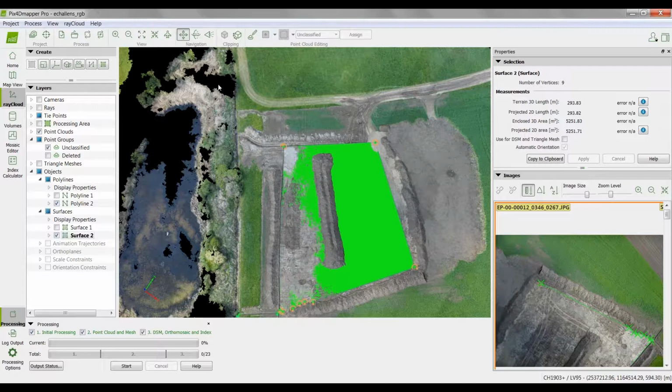This might not look as nice in your orthomosaic or in your triangle mesh. By putting a surface over an area like this, it will nicely project the image onto that surface, which will just be assumed to be all flat, and therefore you will be much nicer looking in your orthomosaic or 3D mesh.